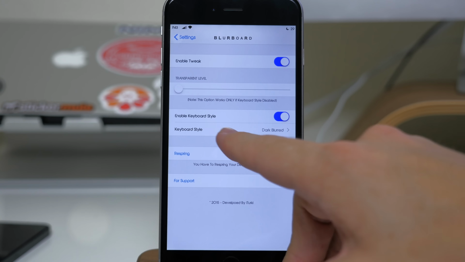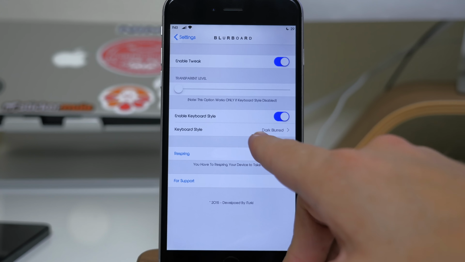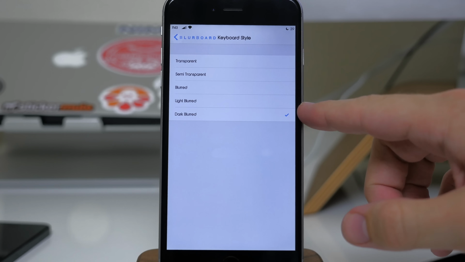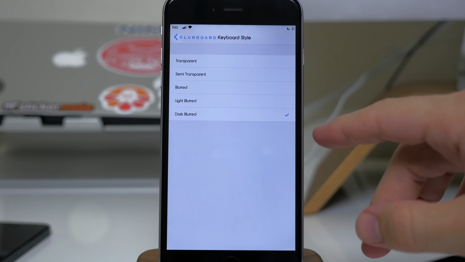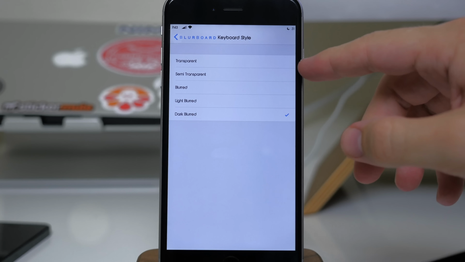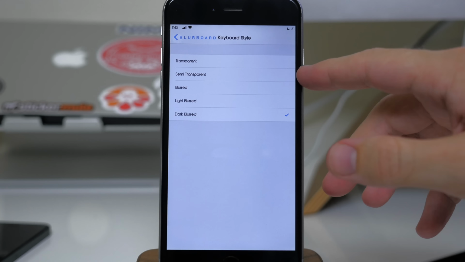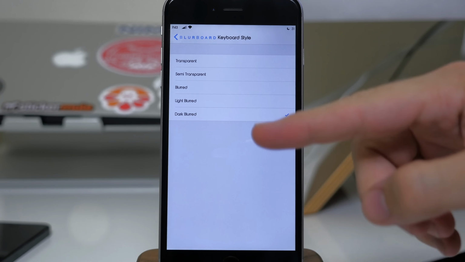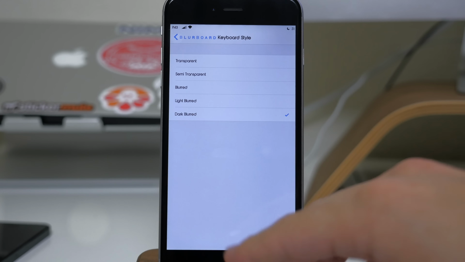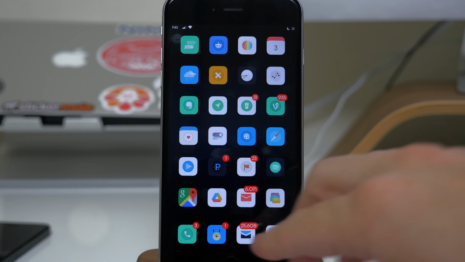But if you tap on this and toggle this on, you can actually change the keyboard style, and you have 5 different options right here. Now, from what I've used, I would actually prefer using the dark blur, just because if you're using something like transparent or semi-transparent, you can actually see words behind the keyboard. So it makes things look all jumbled up just because you can see words and keys on top of it.